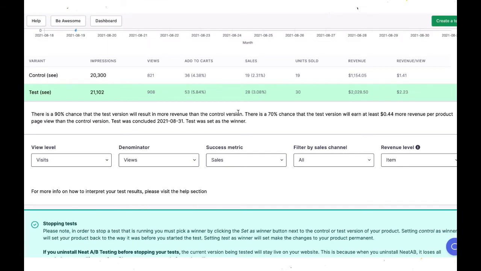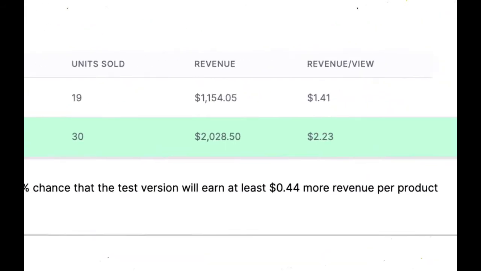On the next line, it says there is a 70% chance that the test version will earn at least 44 cents more revenue per product page view than the control version. So let's take a look at that.